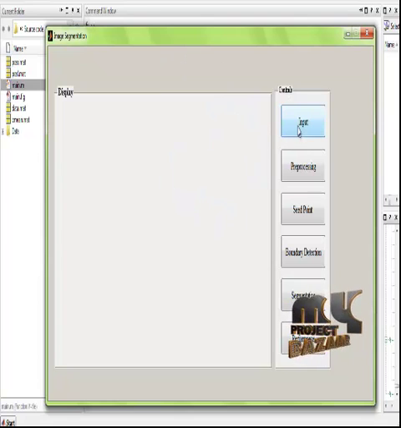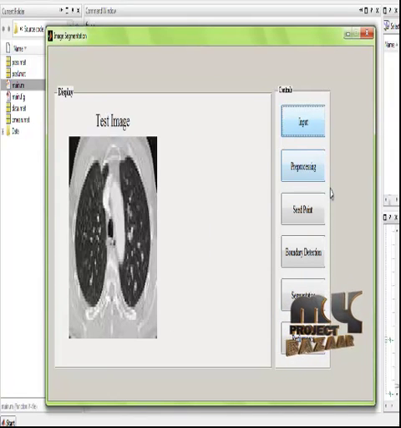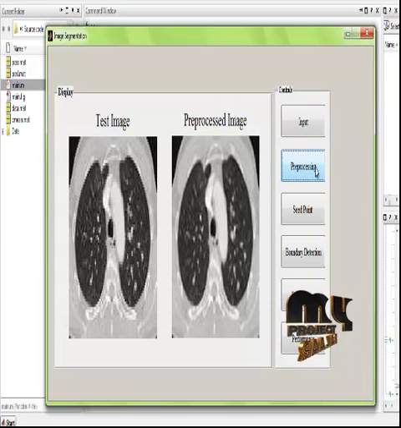Select any one of the input images which is present in the dataset. So we select one of the input images. After that, the image is displayed in this axis. This is the test image. The pre-processing step is done, which includes the resizing operation, filtering operation and the gray conversion operation. After the pre-processing step, we can see the overall image is smoothened.